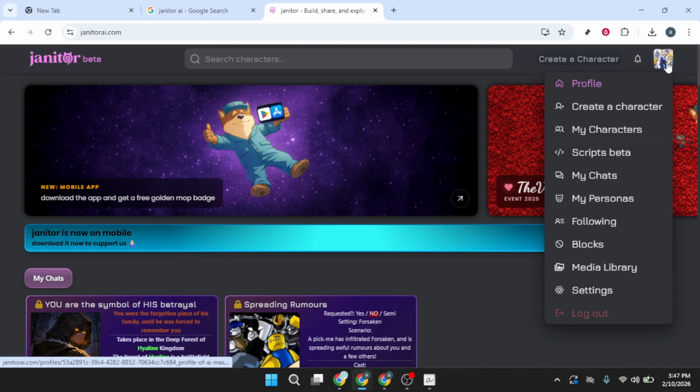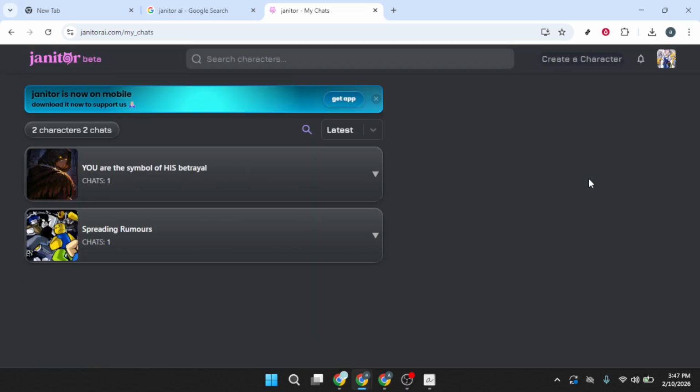Next, move your attention to the top right corner of the page and click your profile icon. This opens a small menu with key account options. From there, choose My Chats. This is your central hub where all your conversations are organized, making it easy to find what you need.